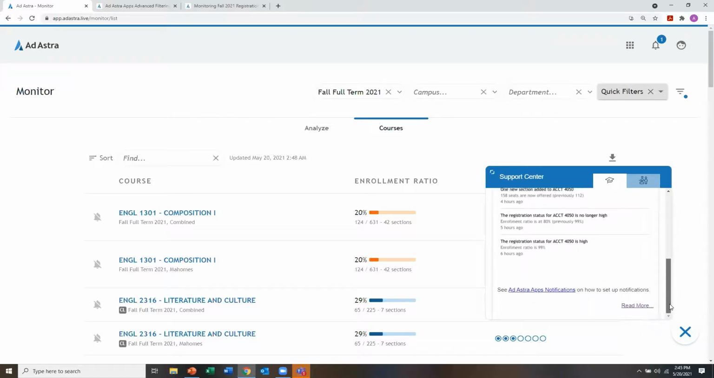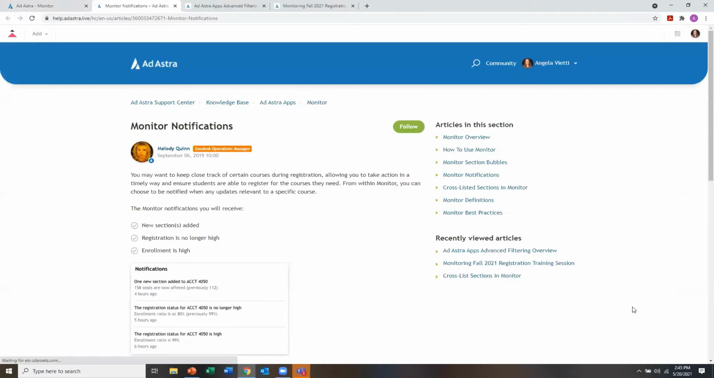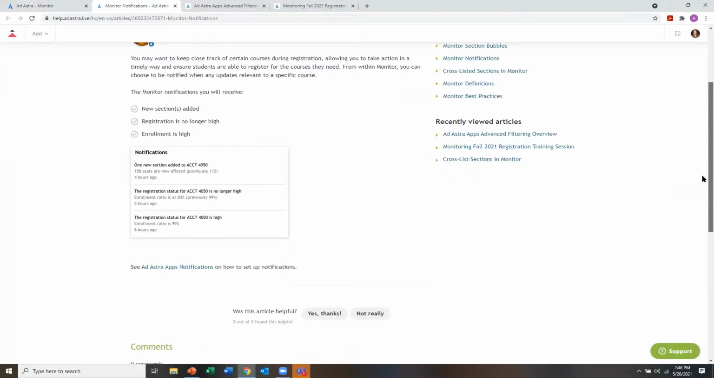And the older I get, my eyes are just deteriorating. So if you really don't like it being in that tiny screen, click read more. You're going to get a pop-up version. It's going to look similar to what we've been looking at here too, and you can see that screen.